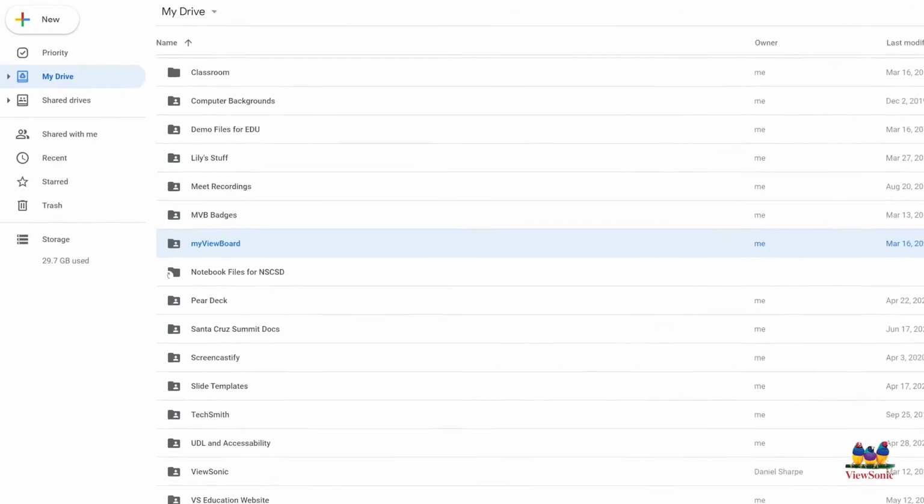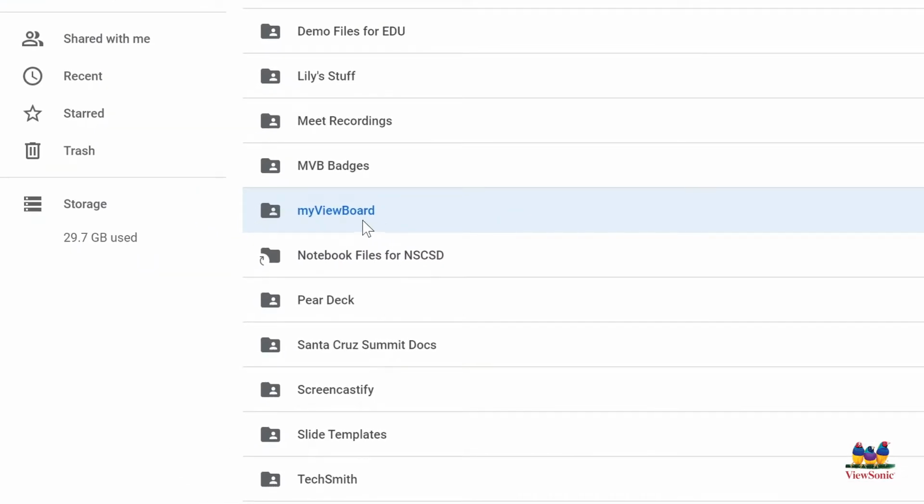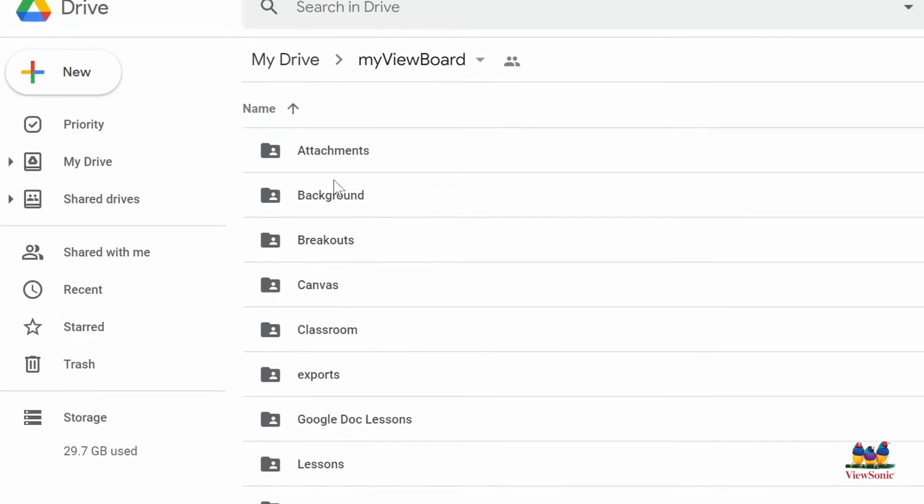In backgrounds, there is a way to add your own custom backgrounds instead of using the pre-built colors or the pre-built backgrounds. And the way that we're going to do this is we're actually going to start in our cloud storage. So OneDrive, Google Drive, Dropbox, whatever your cloud storage is. So in our cloud storage, you should have a folder called myViewBoard. It's automatically installed when you sign into myviewboard.com the first time.